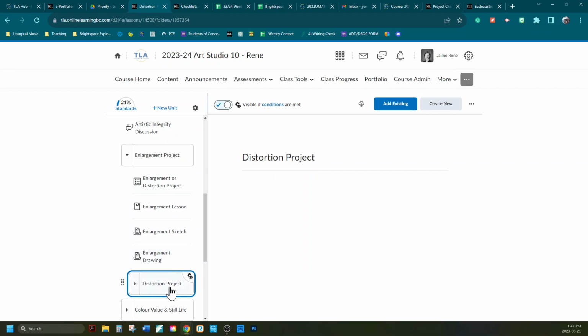Now, if they read through this and decide, oh, this is more complicated, they can always go back and do the slightly easier lesson because I didn't restrict that for them. Or they could go back if you did restrict it, and they could check a new item on the checklist, and then that would open up the other alternative for them.